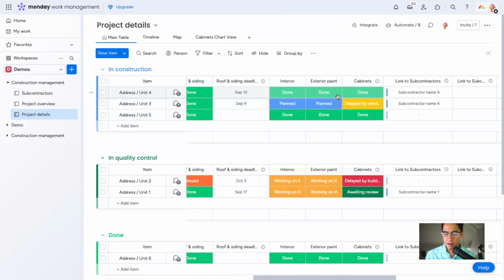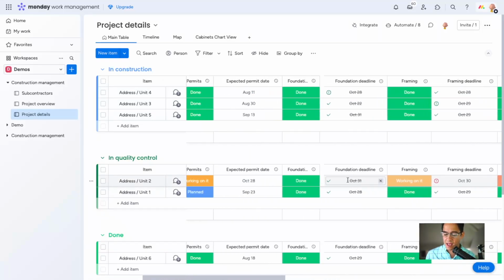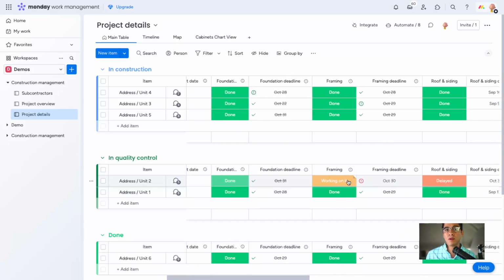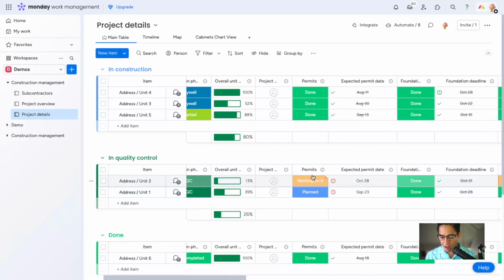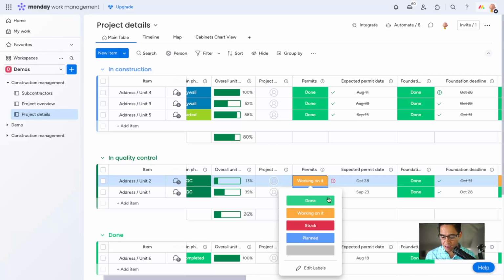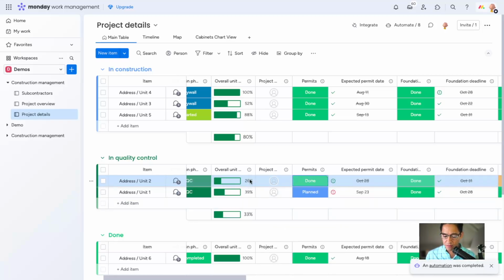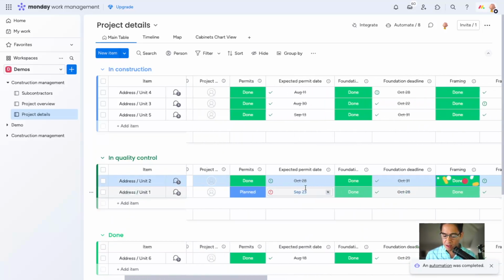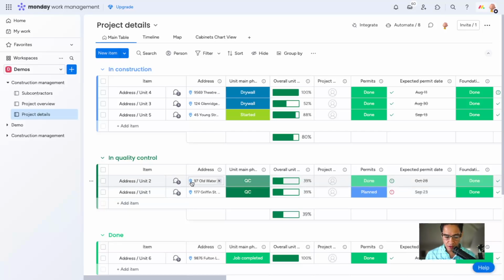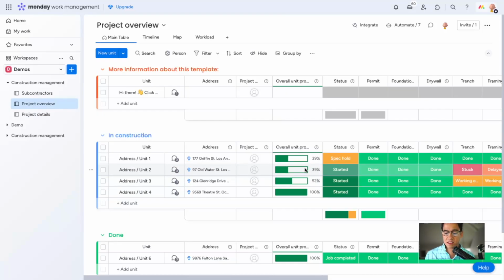Now, if we change one of these statuses here to green, it will give you 100% based on the weight, and it should reflect on the overall unit progress. Let's look at this one for unit 2. This 13%, let's change it by working on the permits, and instead of having it on working on it, let's say that this one is done. You see how this grew. We go to framing, we do the same thing, same deal. Your number here starts growing. So basically this is just a roll up.